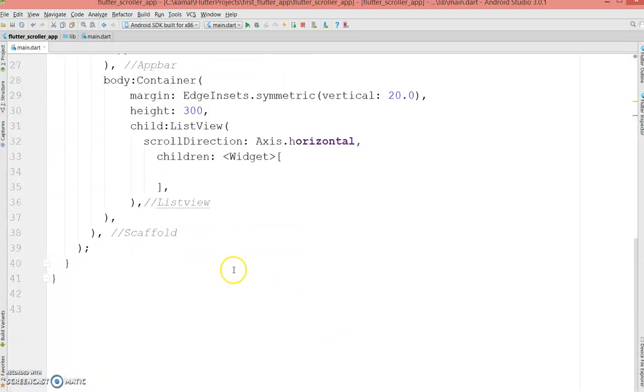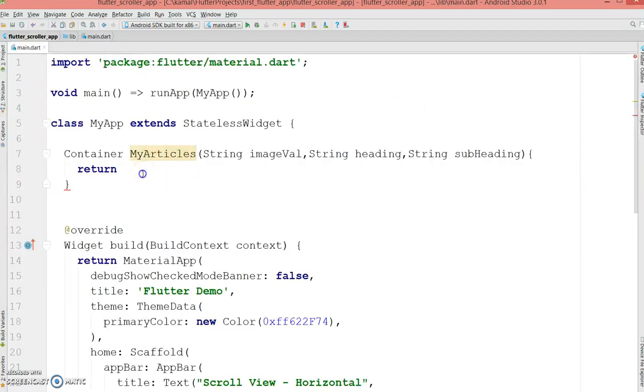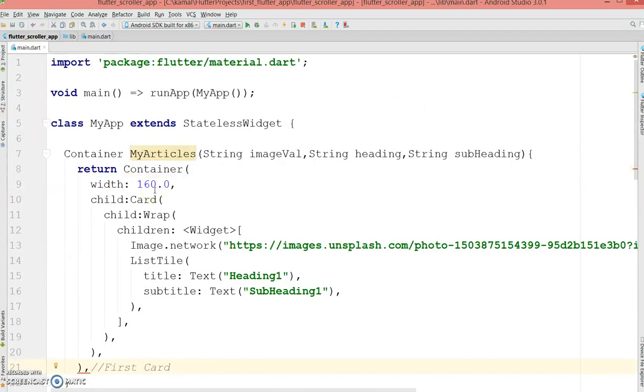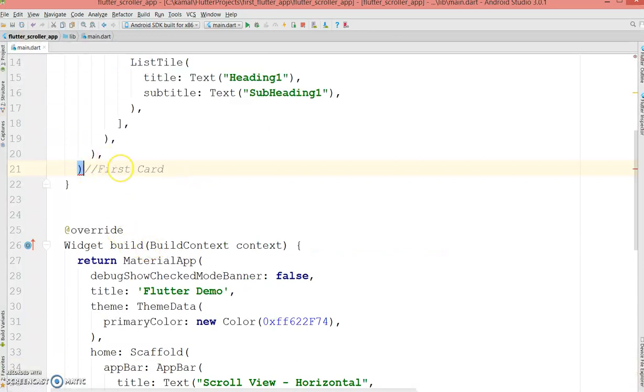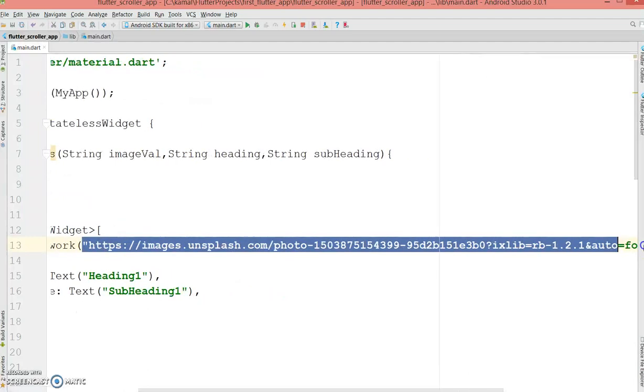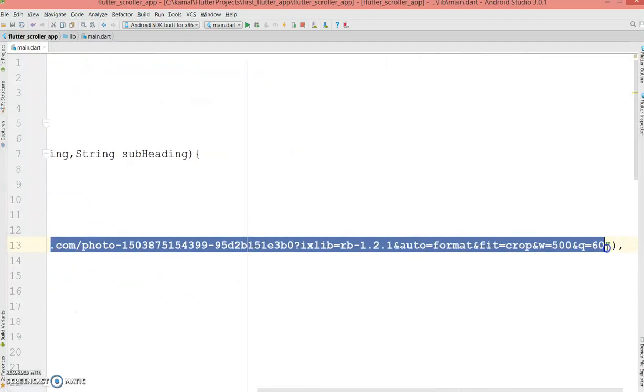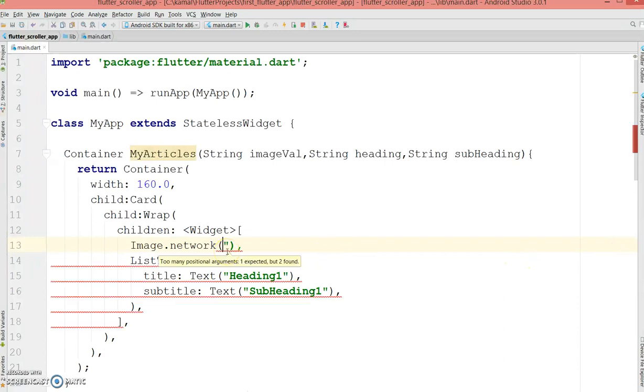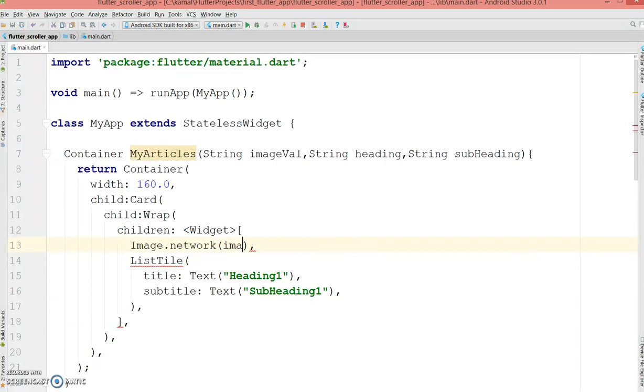Oh, in fact, we copied this part here. Whatever we have defined here, you can paste it here. Yeah, there you go. So yeah, this is my return type. Now, instead of using hard-coded values, you can just use the parameter values, which is image value here. And heading. And subheading. So this is more clear and easy to understand.